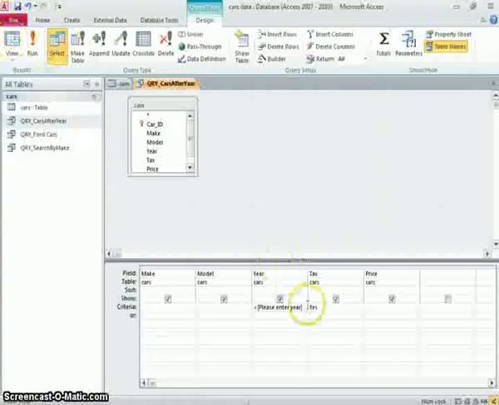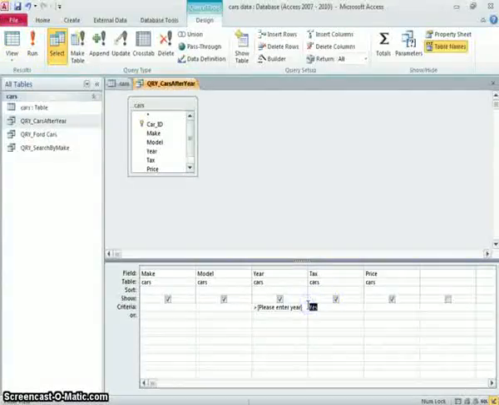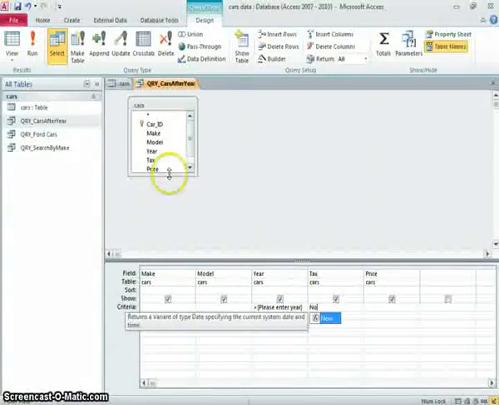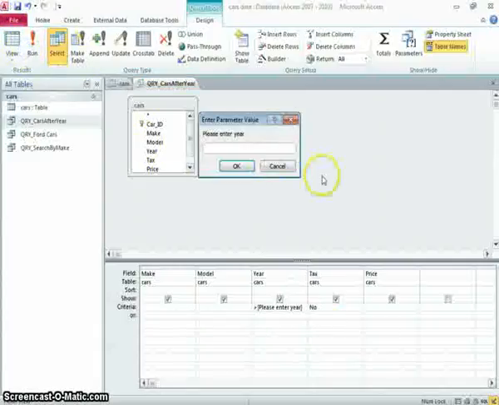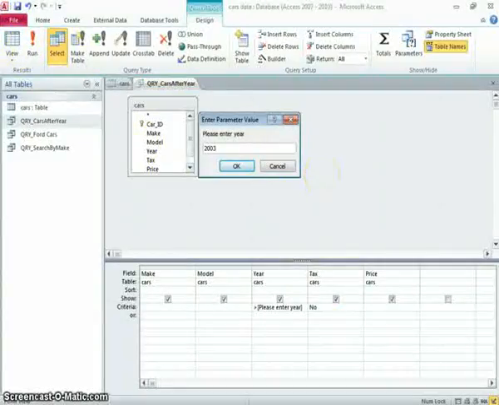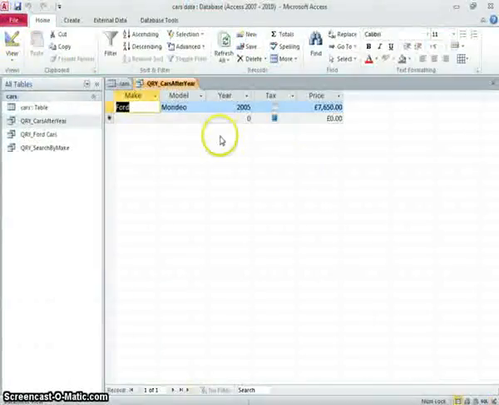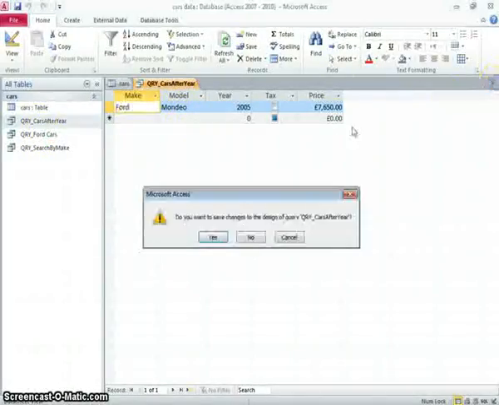Let's just redesign that again and just check that that's working. So let's see how many cars after that year that haven't got tax. 2003, run that. Okay, we've only got 1 car after 2003 that has no tax at the moment, but you can see what I'm kind of doing there. I'm just adding criteria to it. Just one more point and I'll just run through again one more query.